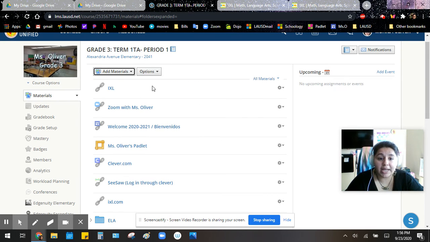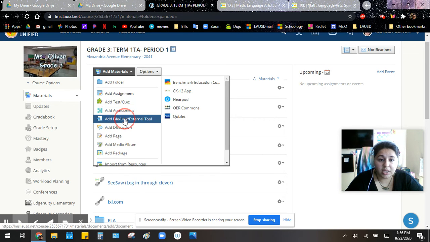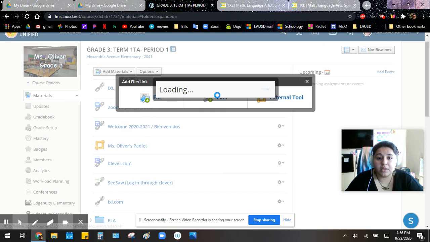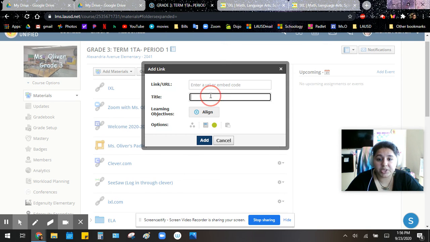So that's how you can add links to your Schoology. Always go to add materials, add a link, put the URL, put the title, unclick this button, display in a new window, and then add it. That's all you have to do.